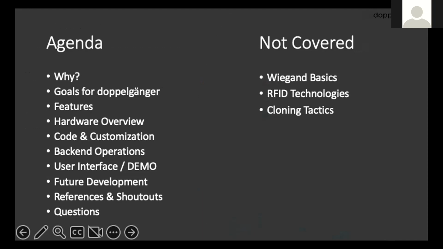On the agenda, first we'll talk about why Doppelganger came about, what the goals and features were. We'll go over the hardware, some of the code, how it functions, why it functions, and do a bit of a demo. The only thing we're not going to go into is Wiegotcha basics, the RFID technologies, or cloning tactics. There have been a ton of great presentations on that in the past, and I'll have some references to those at the end of this deck where you can really dive into the technical nuances. This is more about the tool itself and how it's intended to benefit physical security practitioners.